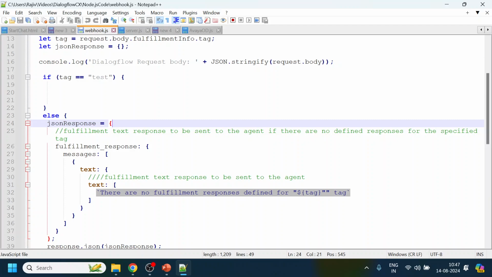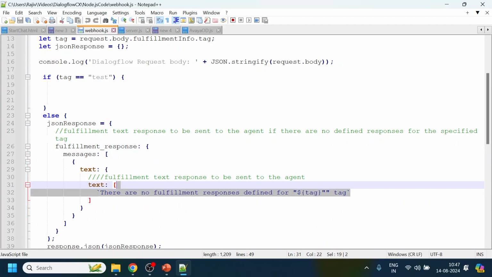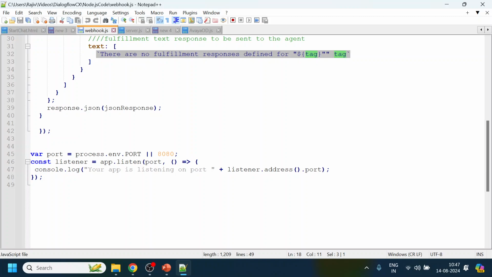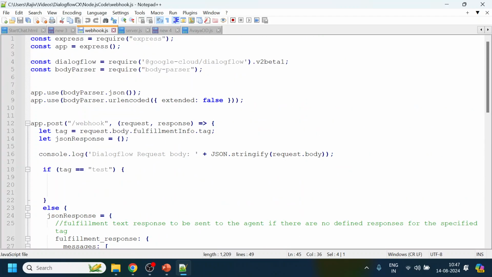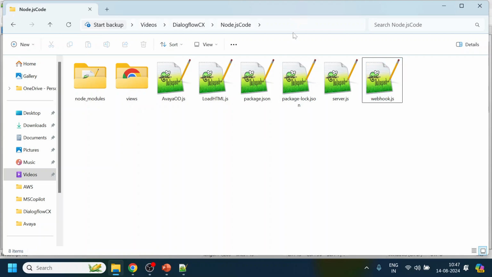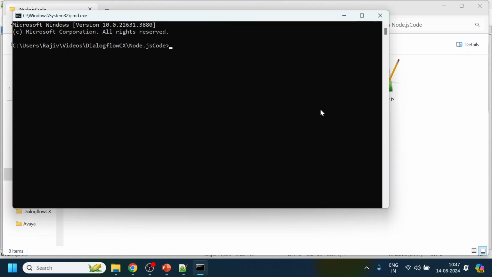So this is a JSON body that we have, and this is the message saying that there is no tag found. I will explain the tag before going over there. It's going to run on port number 8080. Now I will run this code and just start the server. Don't worry, this code is available on GitHub, and the GitHub link is given in the description section. So node webhook.js, it will start on port number 8080.